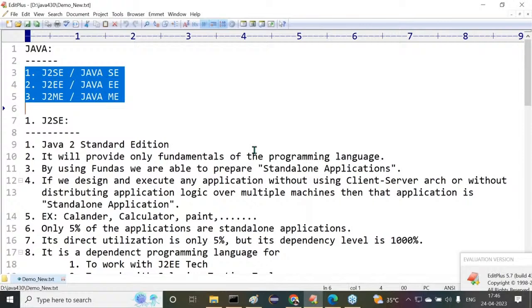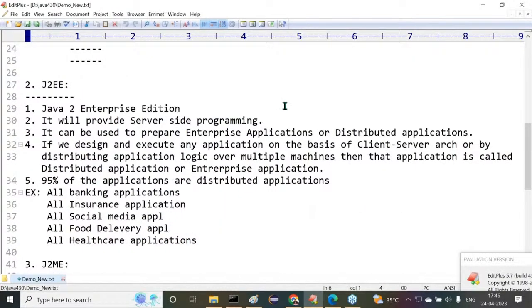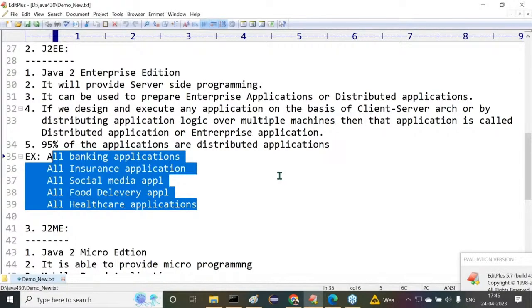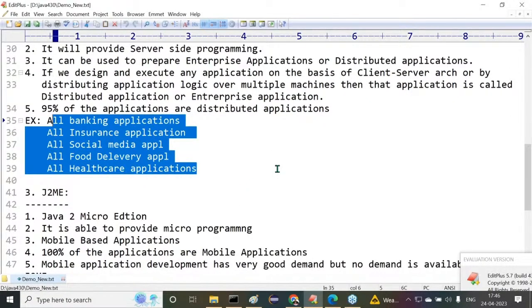Okay, clear. Next one is J2EE, Java 2 Enterprise Edition. It provides server-side programming. It can be used to prepare enterprise applications or distributed applications. If we design and execute any application on the basis of client-server architecture, or by distributing application logic over multiple machines, then that application is called a distributed application or enterprise application. 95% of the applications are distributed applications only. Examples are all banking applications, insurance applications, social media applications, food delivery applications, healthcare applications, and so on. All these are enterprise applications only.